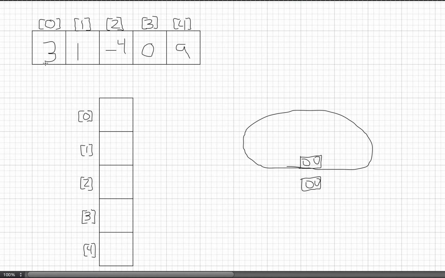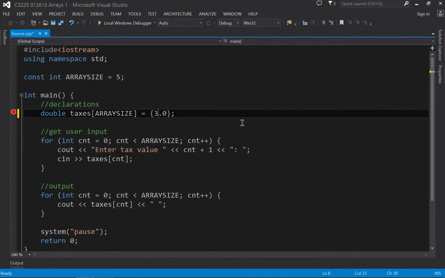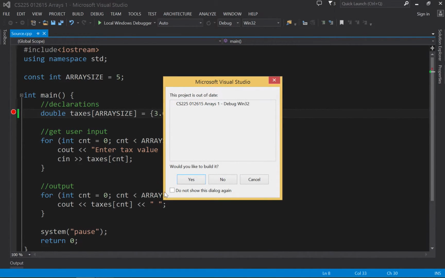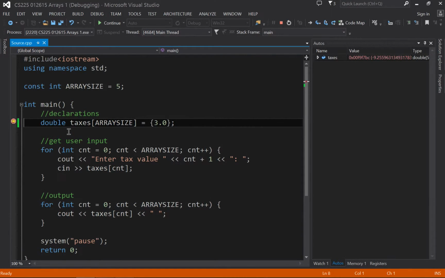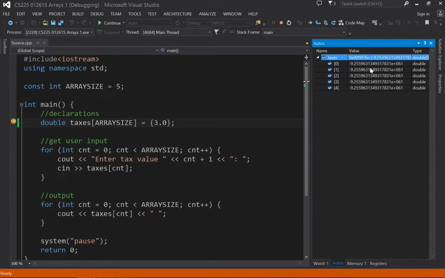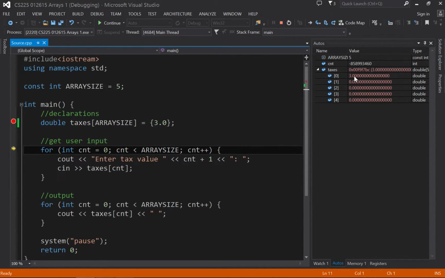All right, so this 0 index has a 3, just like this, but I haven't assigned the rest of them. What will happen? Well, let's see what happens. Let me run the program, and we're going to stop the program right here. So let me open up taxes, and as you can see over here, we have random values. We've already seen that. Now I'm going to step over, so it'll assign 3 to index 0. Sure enough, 3 is assigned to index 0, but look what everything else is assigned: 0.